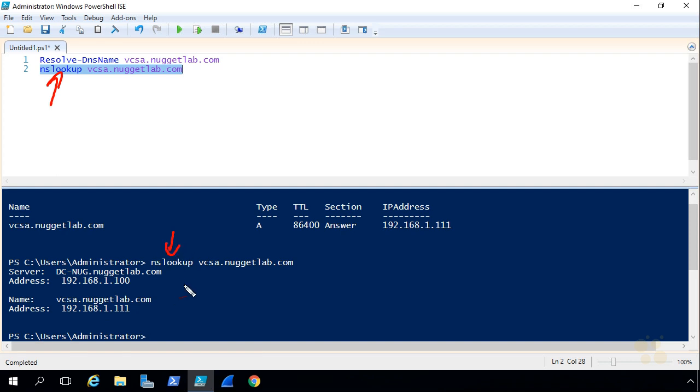And the NSLOOKUP indicates that we're using DCNUG as our name server. This is our name server's address, and we're able to correctly resolve the vCenter Server appliance to its IP address. So we are not having a DNS problem as part of this troubleshooting lab. So next, let's go ahead and test for basic connectivity.